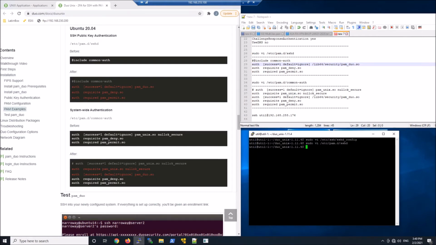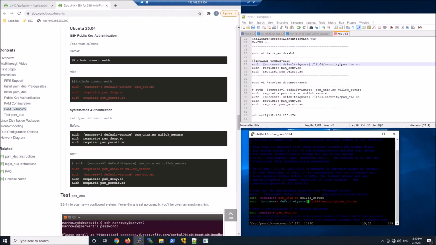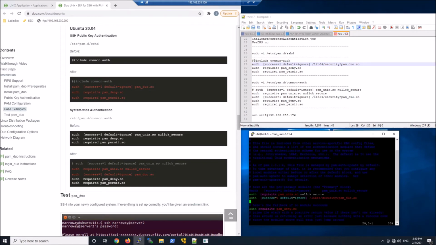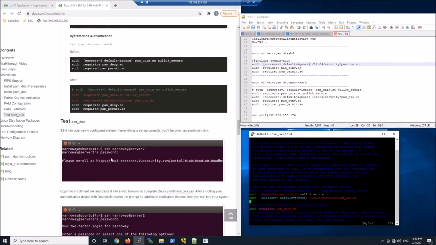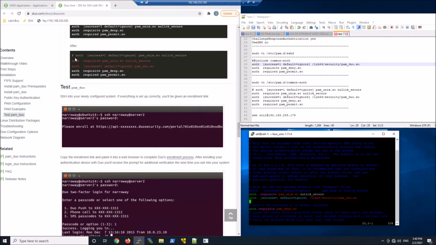Then we'll jump over to common-auth and make some changes there. Again, if you look at the top piece here, we want to make sure that we comment out the auth line with the brackets, success=1. So make sure that's commented out, or rem it out. And then again, add that lib64/security/pam_duo.so.